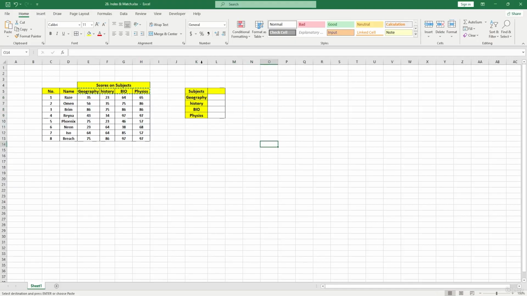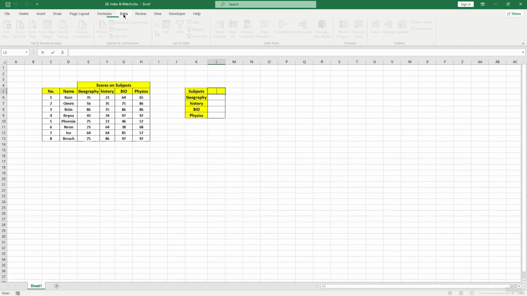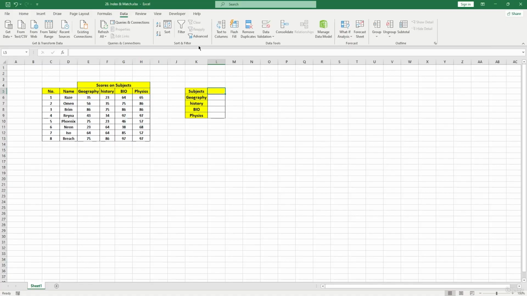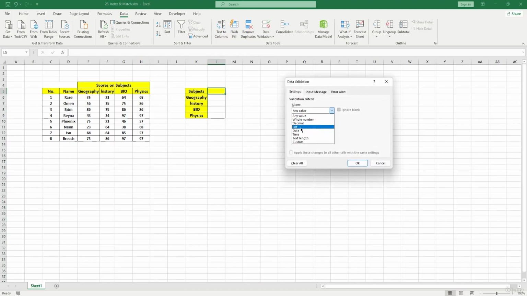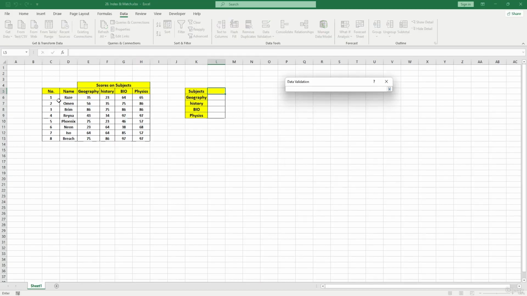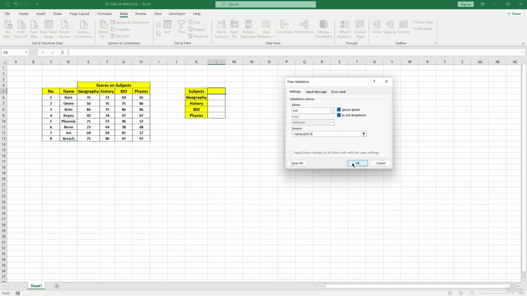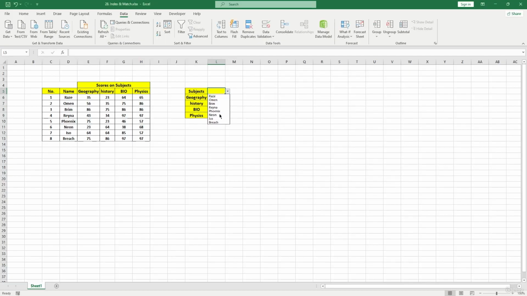There we go. Now I'm going to be making a drop-down list over here first. Here I'm going to go to Data, and click on Data Validation. Click on List. I'm going to select the source, which is going to be the names. Okay. Now press OK, and there we go. We have the drop-down list. Now I'm going to keep it on a specific person.